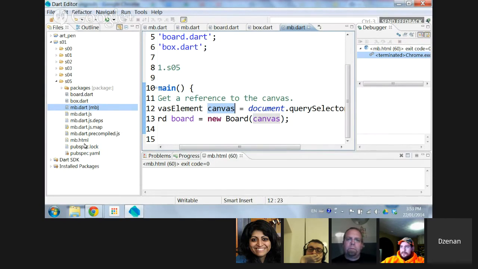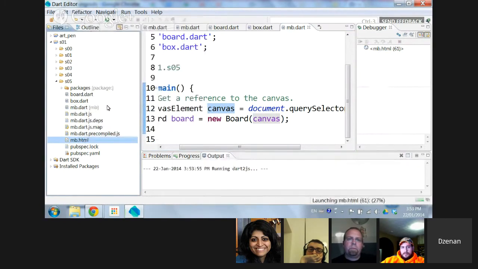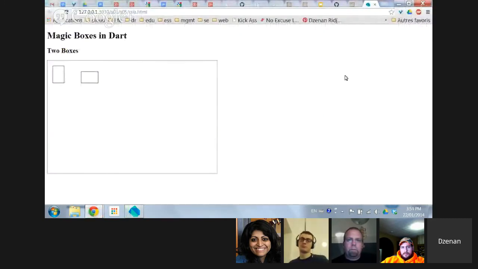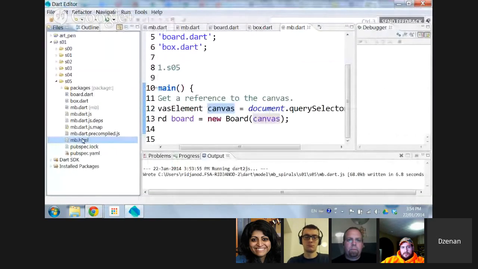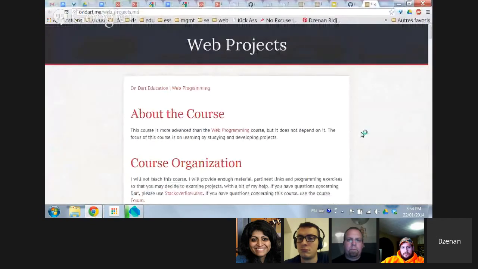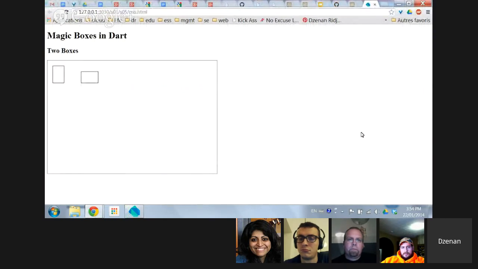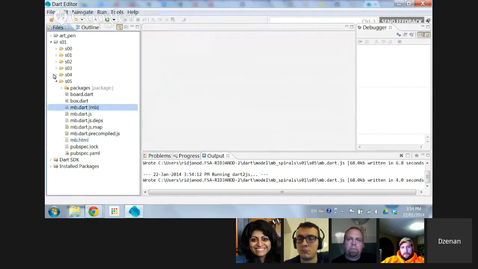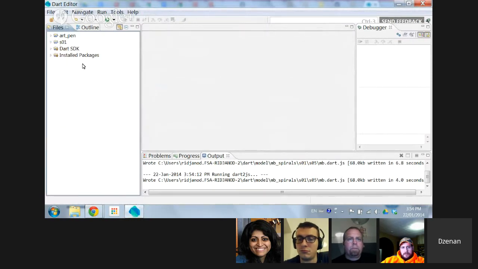We can execute this code as JavaScript from Dart Editor, and it should give us, well, just to be sure that we are getting this from Dart Editor, I'll do it again. Run as JavaScript, and we should get our magic boxes in Dart with two boxes, in the Chrome browser. I'll just close all these pages.